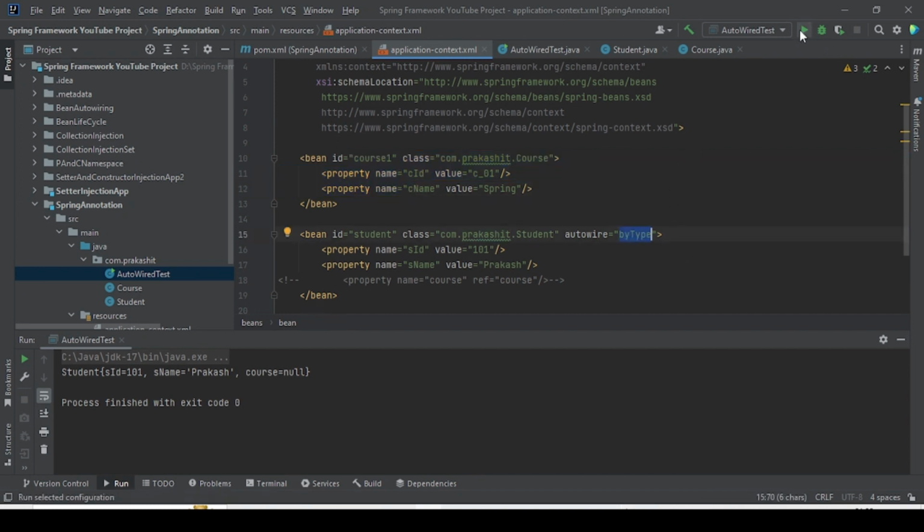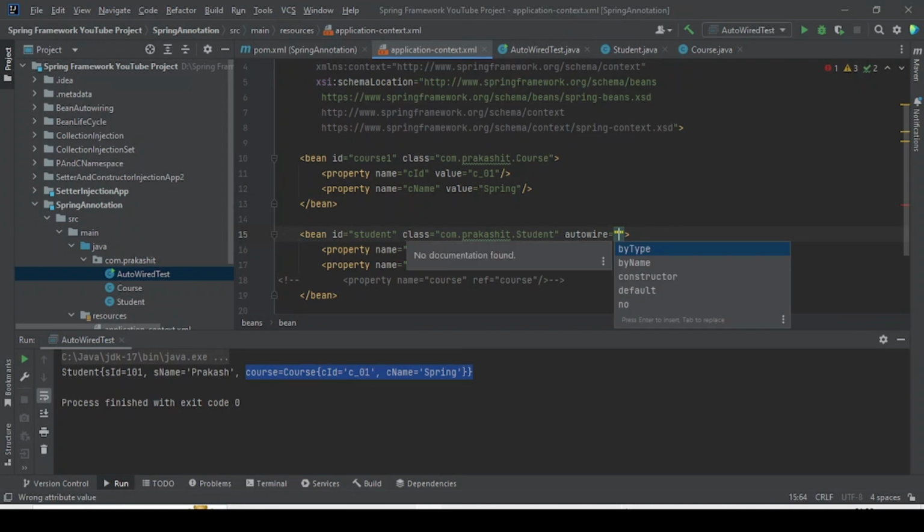So if I run and show you what it will do, we can see it will inject the course, right? We're finding it is injecting, so that is not an issue. Fine, so this is how we can work with by type. And what else is there? Constructor is also there. We can make the constructor and do it.